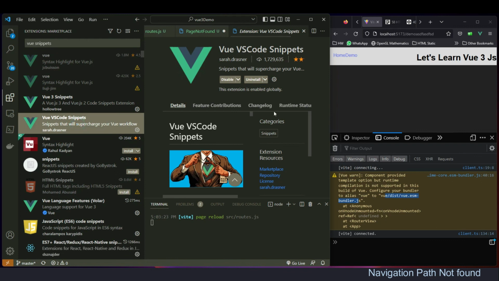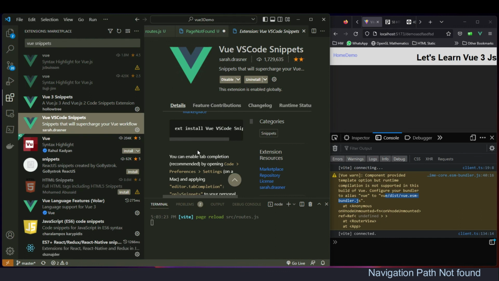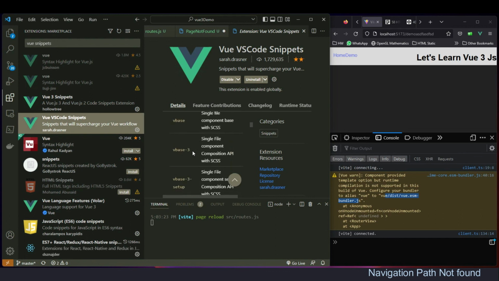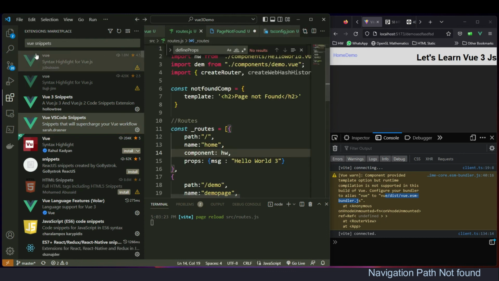This one. We already have it. Then why am I not able to see it? Do they have some examples of how to do it? Totally forgot. VBase, V class. So they have something called VBase 3 setup. Okay, let's use it. VBase 3 setup.